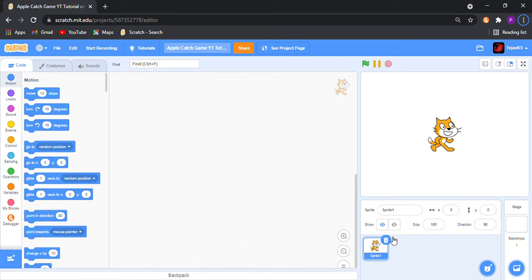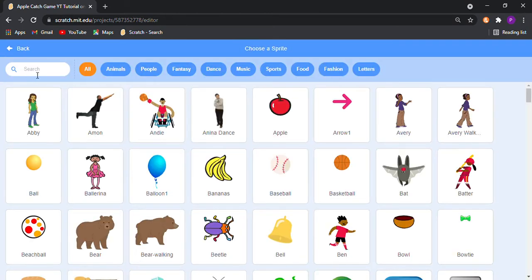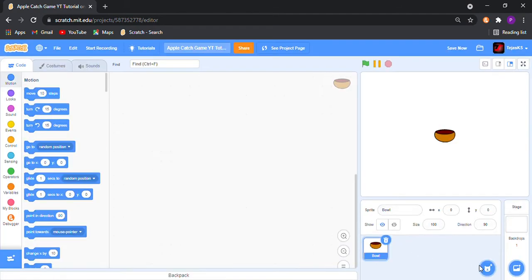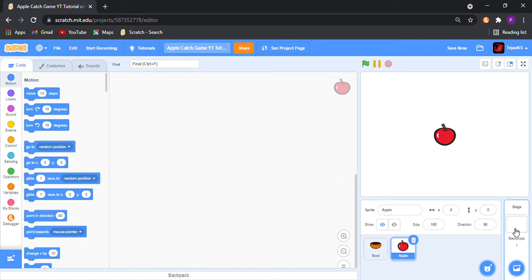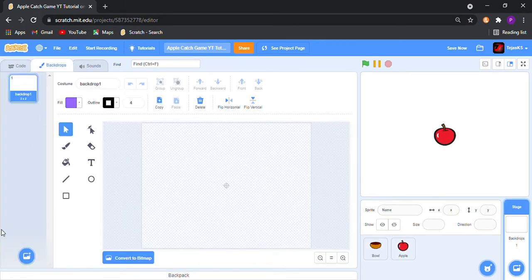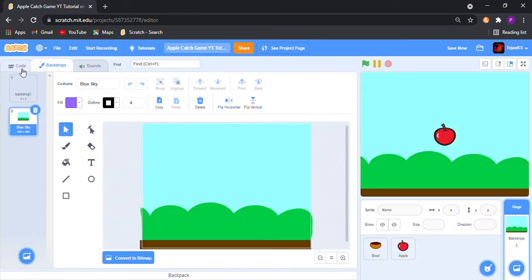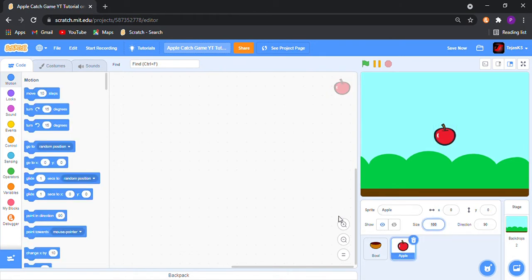Firstly, delete this sprite cat and get a new sprite named Bowl. After that, get another new sprite named Apple and get a new backdrop, Blue Sky. Keep the size of apple at 60 and now let's start coding.